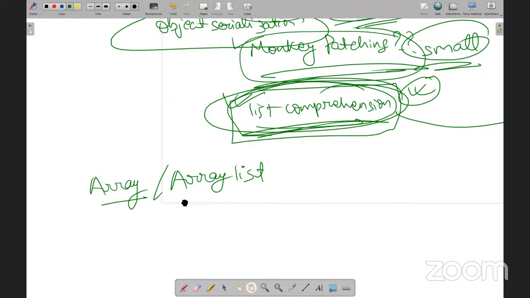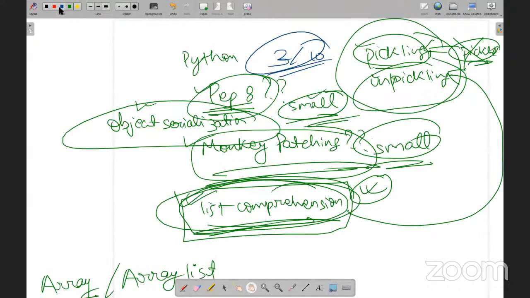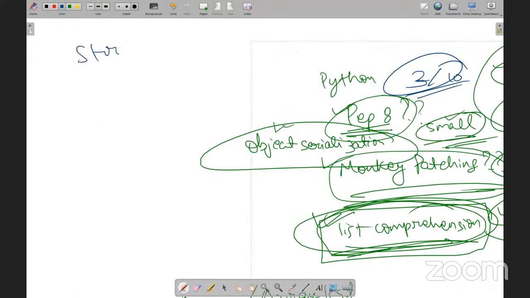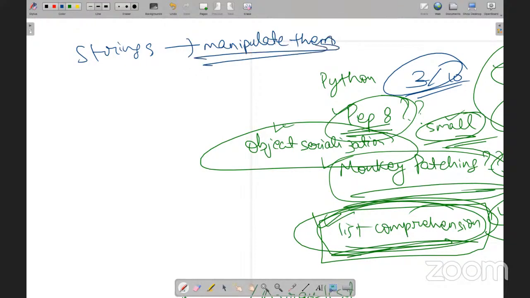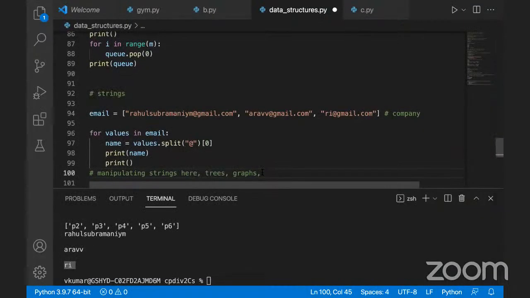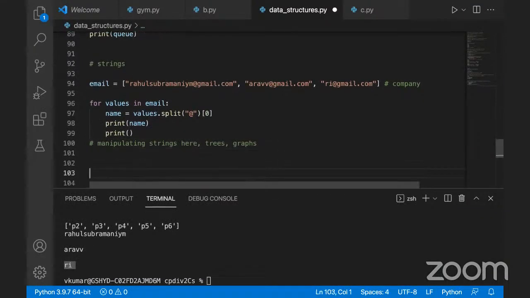So that's what I'm trying to say. Even if I talk about strings, you have to be aware of how to manipulate them. Okay, now that we sort of know what strings are, let's talk a little about hash maps.